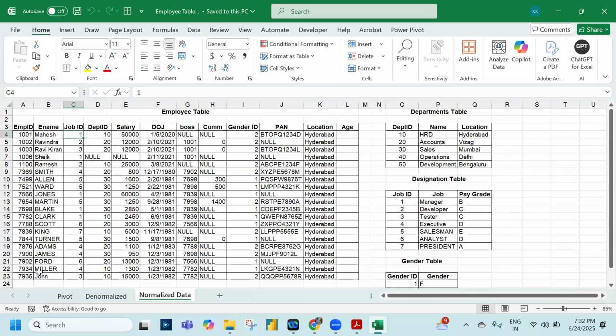So what is the advantage of splitting the data into multiple small tables? As a result of the normalization, what type of tables do you get? You get 2 types of tables. They are dimension tables and fact tables. So what is a dimension table, what is a fact table, and what is the advantage?